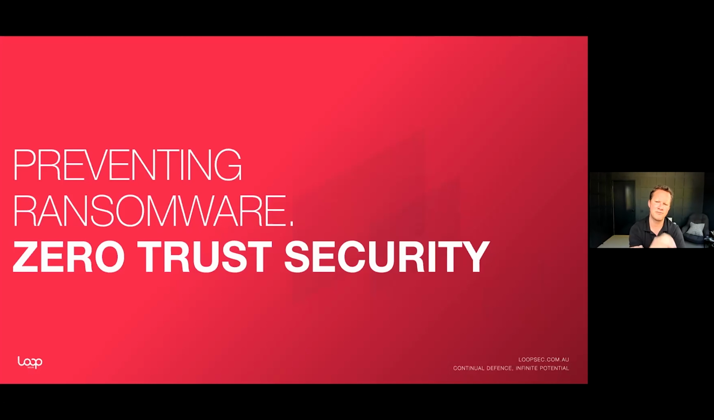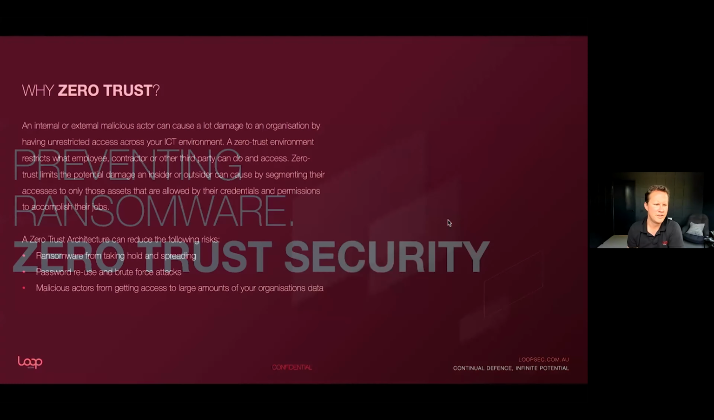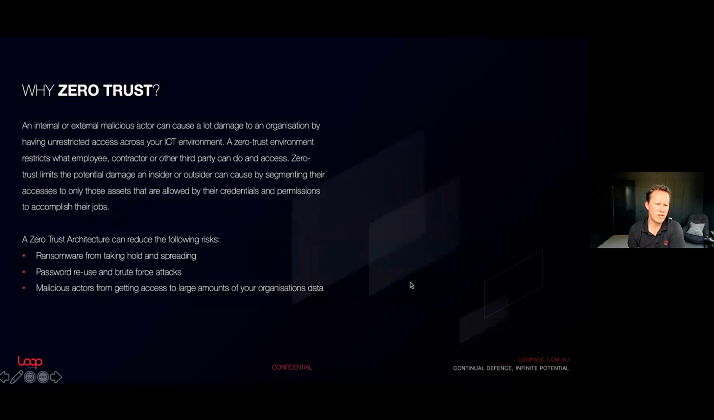But the Zero Trust framework goes down to the next level and really gives you a lot of detail around how you technically engineer your environment to make it more resilient. So let's unpack that a little bit further. So what can you achieve through Zero Trust? Really, it's around these risks we talk about here, such as preventing ransomware from taking hold in the first place, but if it does, stopping it from spreading.